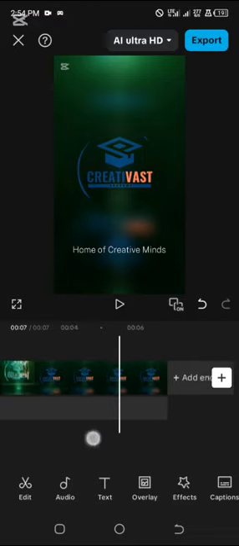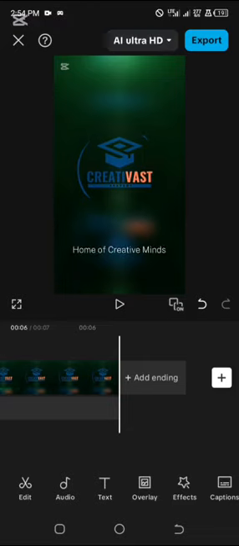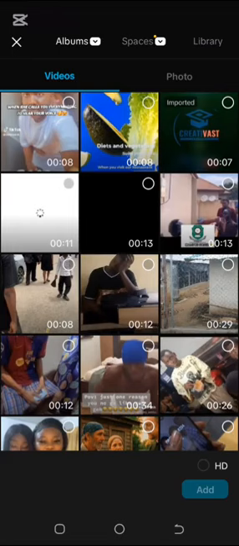Now you can see add here, this plus button. You can decide to add a clip to this ending part or this beginning part. Let's say I want to add a clip to this beginning part. Click on this plus sign to take it back to the gallery.